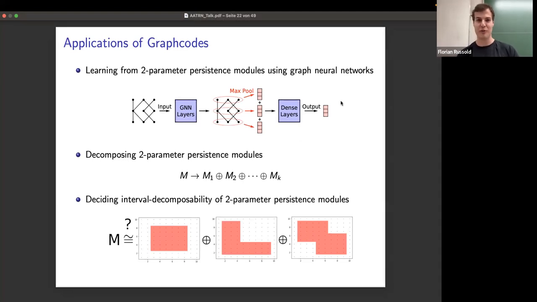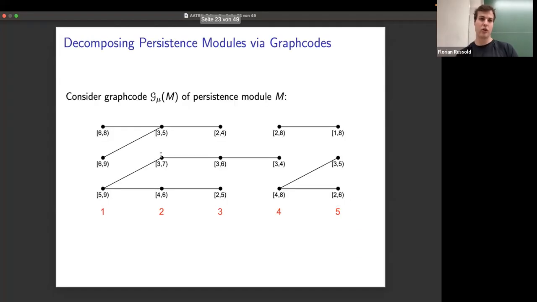also humans can learn from these graph code representations, by giving a new criterion for interval decomposability of 2-parameter persistence modules, and to show that these graph code representations are also very helpful in decomposing 2-parameter persistence modules into summands. I will actually start with this part. So consider a graph code representation of some 2-parameter persistence module. Suppose it is the one that is shown here on the slide.